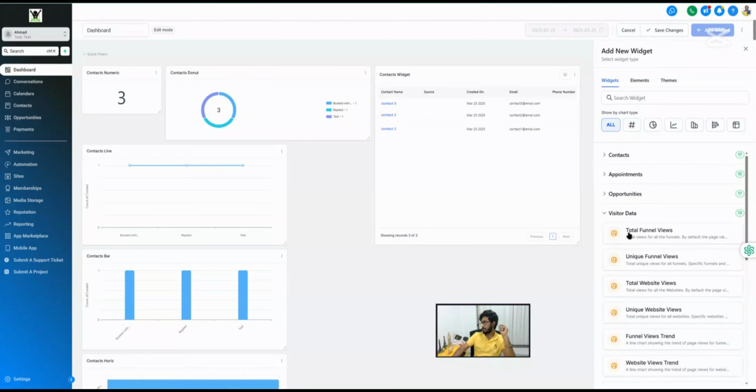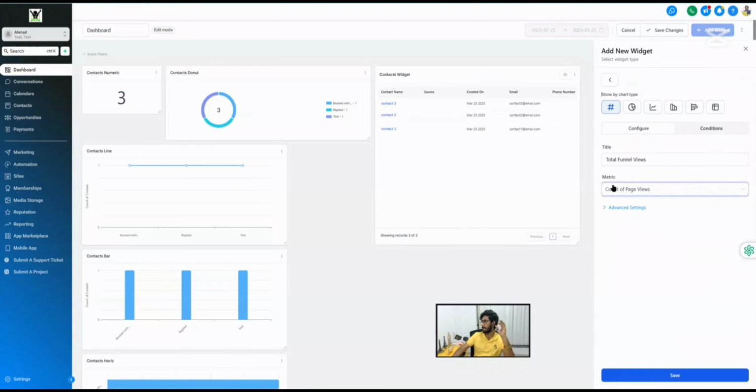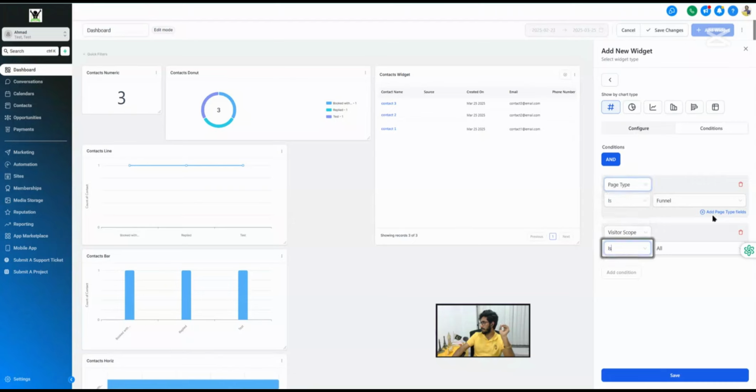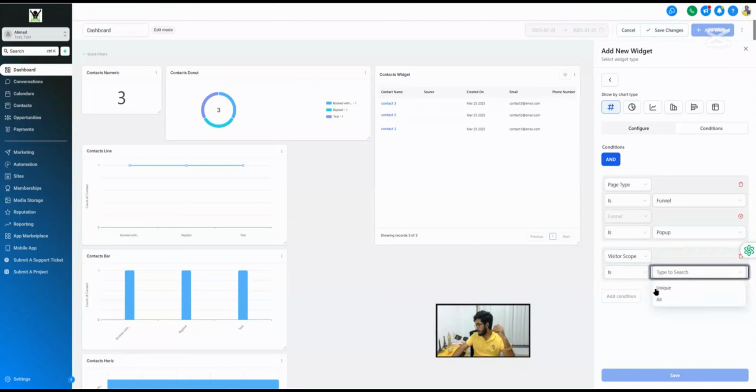Then the visitor data, total funnel views, which means you would be able to see how many views you get in a specific funnel if you apply the condition. So if we go here, that's going to show you different options: count of opt-in or count of page views. And then you can go to condition and add a condition here. Let's say I just delete this one, and then here you can select page type, funnel or website. If you want to do a funnel, you can add which funnel you would like to have. Right now I have a couple of funnels, so you can just select any funnel, and you would also be able to select the visitor scope, unique or all.